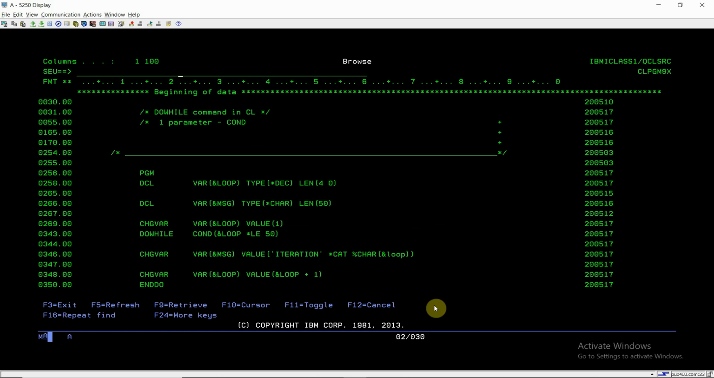The do while command or loop has only one parameter, which is a condition. Here I have written a simple program to give the demo for the do while loop in CL programming. I took a variable loop of decimal type and a message variable of length 50. I'm initializing the loop variable with 1 at the beginning, and then executing the do while loop with the condition if loop is less than equal to 50. You can modify the condition as per your need.